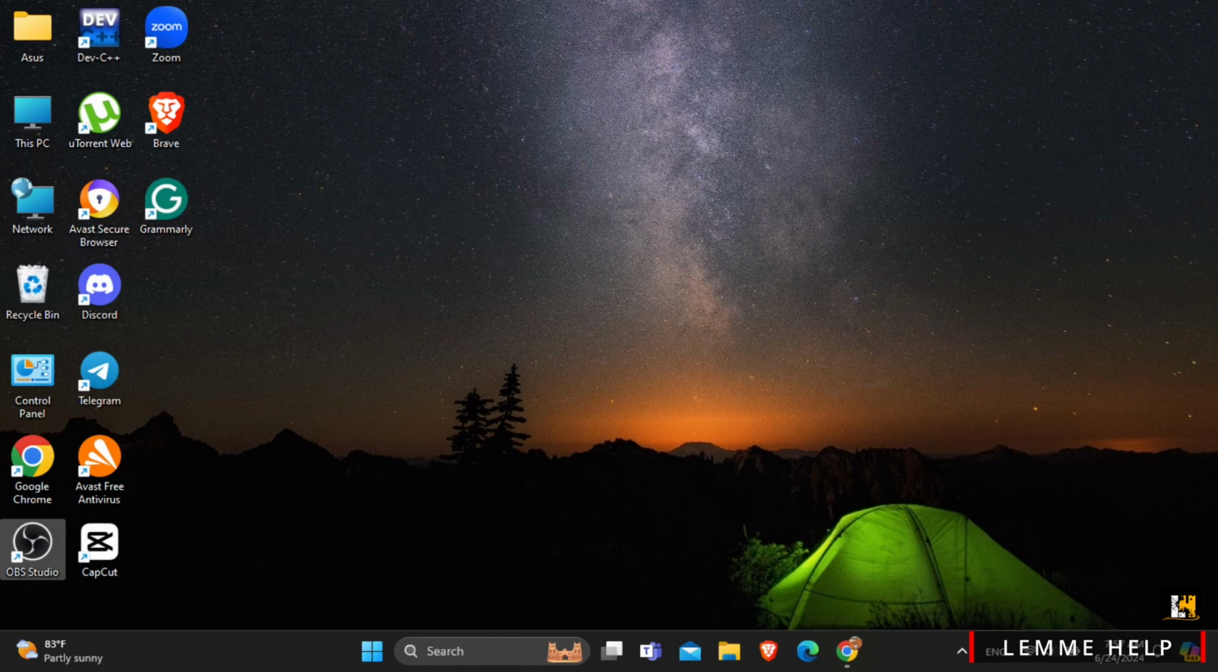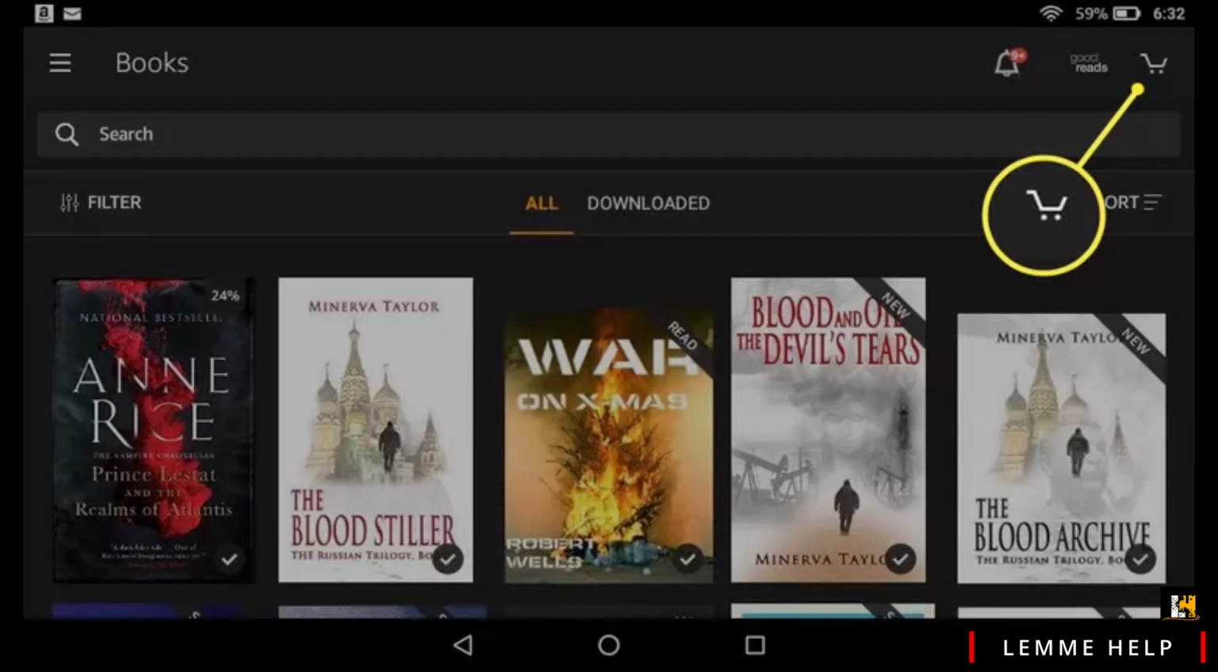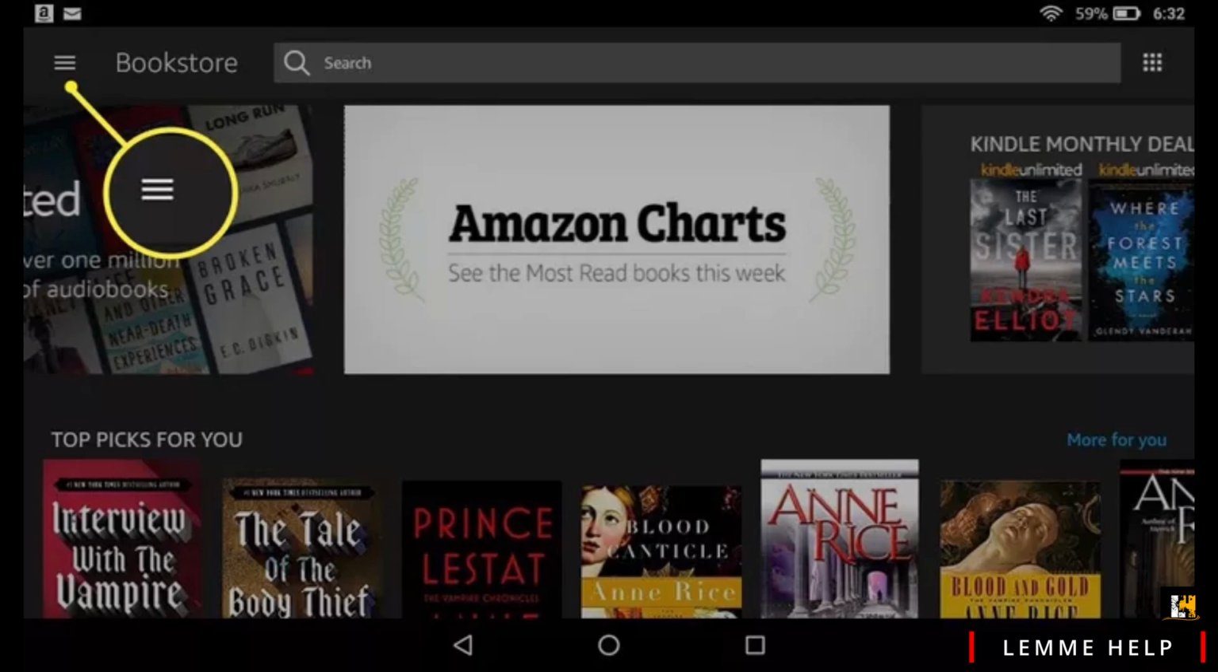For that, firstly open Kindle application or simply navigate to its official website. After that, go to the book section and click on the store option at the top right corner.